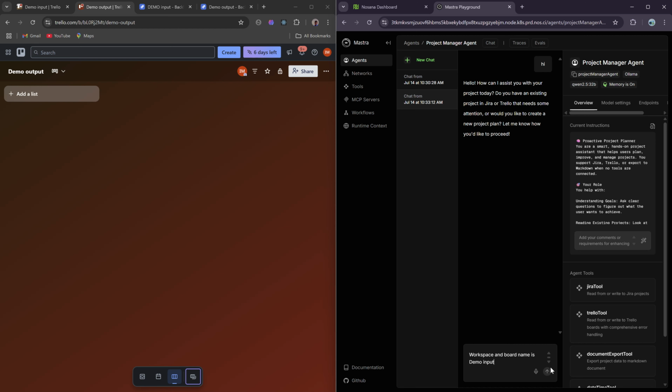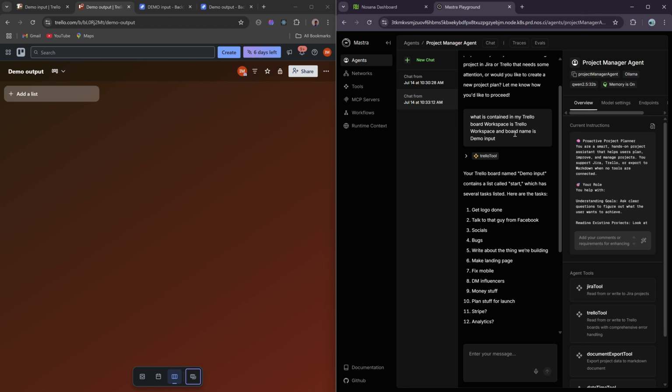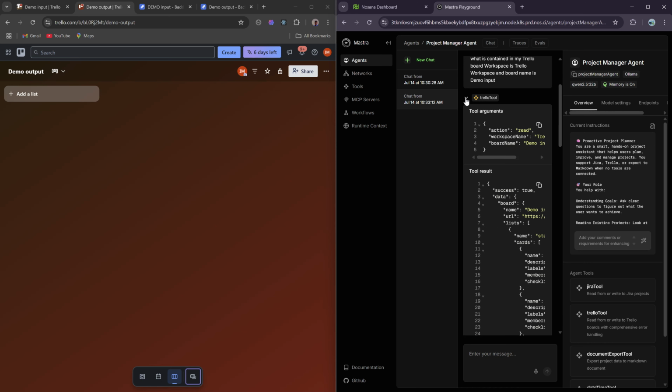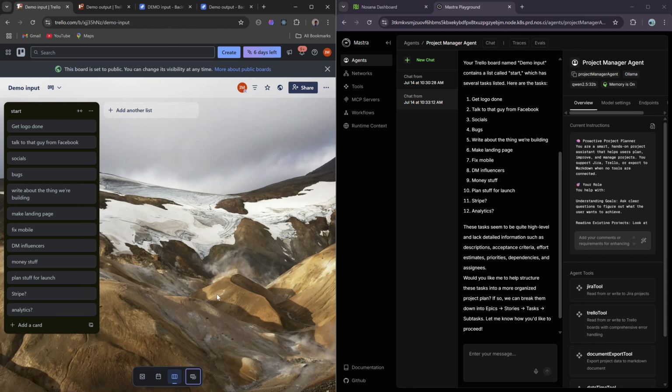So now I'm going to send this, and this is telling it that it should read from my Trello workspace, and the board name is demo input, and you can see it was able to call the right tools and read it and get everything back just like it was in my Trello, my demo input. Now I can tell it to make it better.